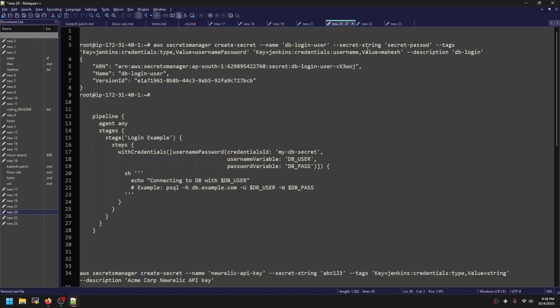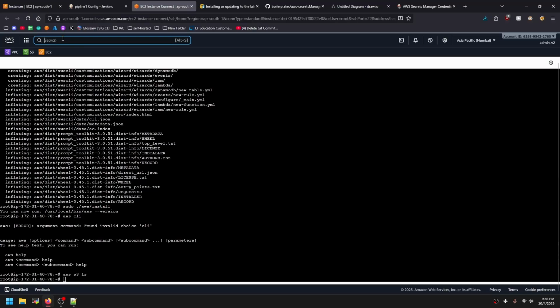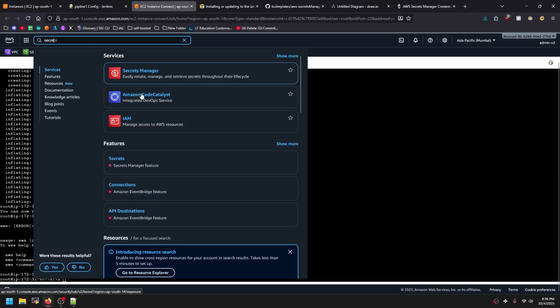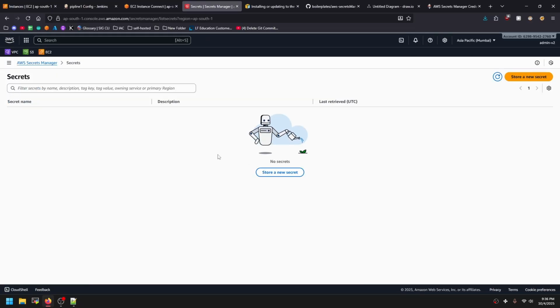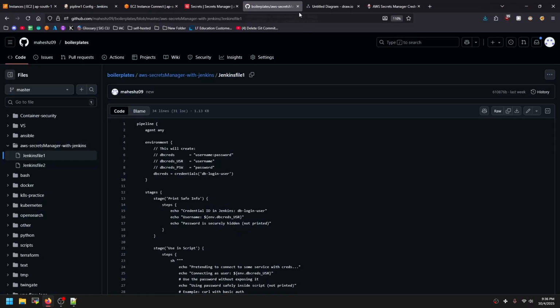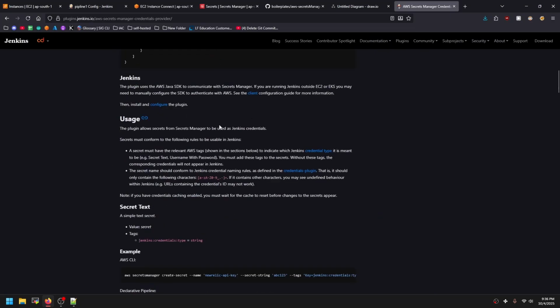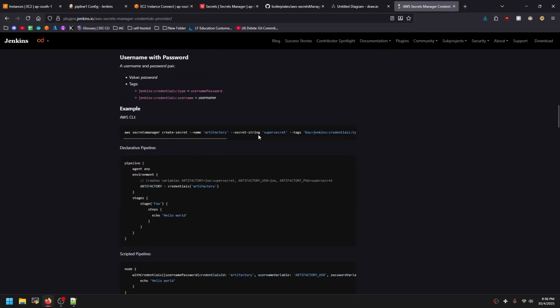First of all, there are no credentials present in the AWS Secrets Manager. If I go to Secrets Manager and go to secrets, there are currently no secrets created, so we just need to create one. First we will see how we can use the username and password type. This is the Jenkins credential type we will require, username and password. We'll provide the username, and the secret string is basically the password for that user.